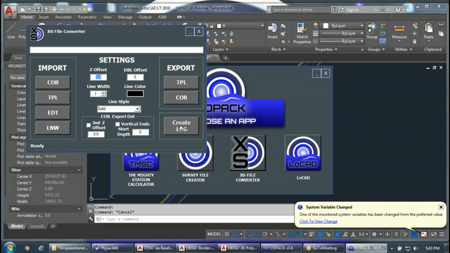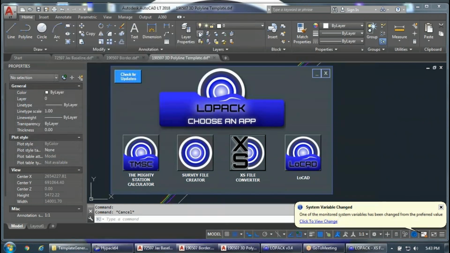One of the things you could do here is create a log file. If you have a bunch of templates, a bunch of object files, or anything, you can just put it all in one folder, hit create log, locate that folder, and it'll create a log file for all of it instead of having to type it all out.